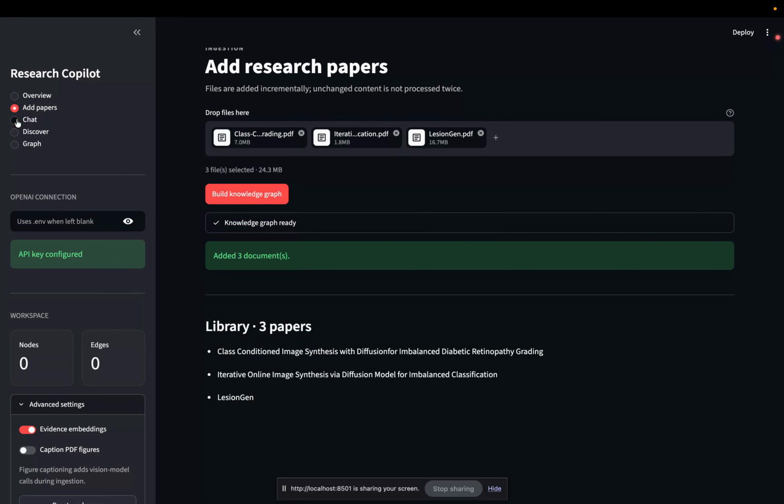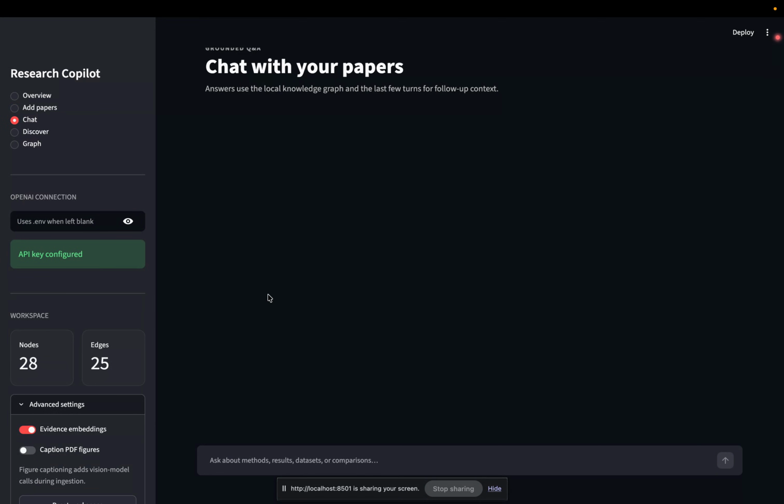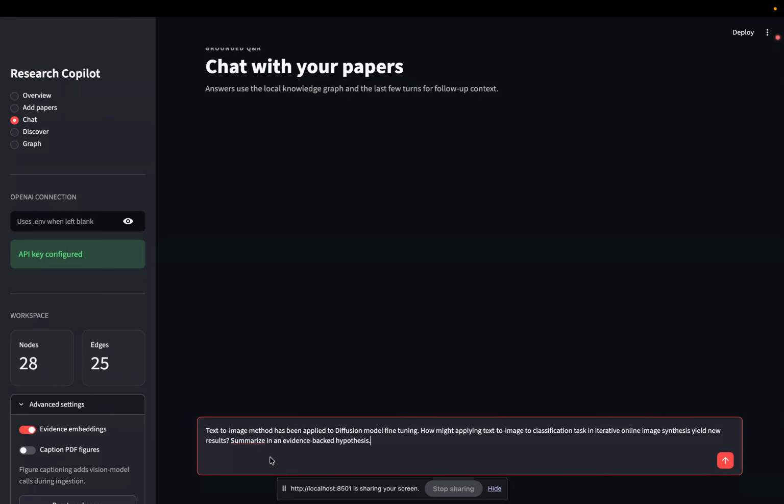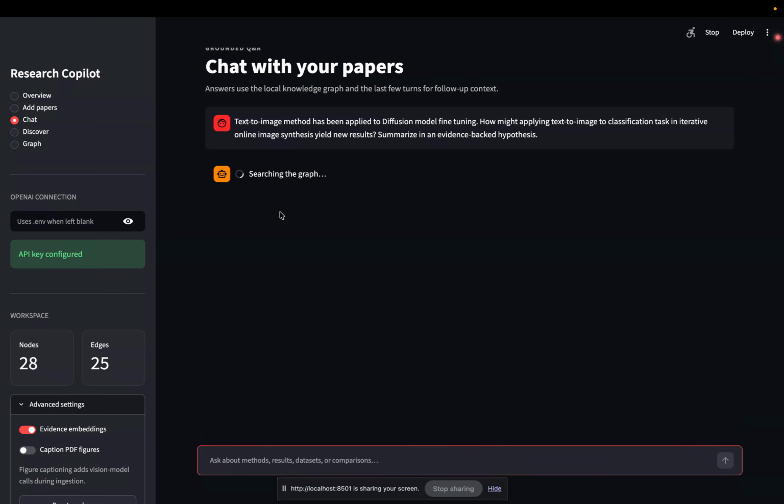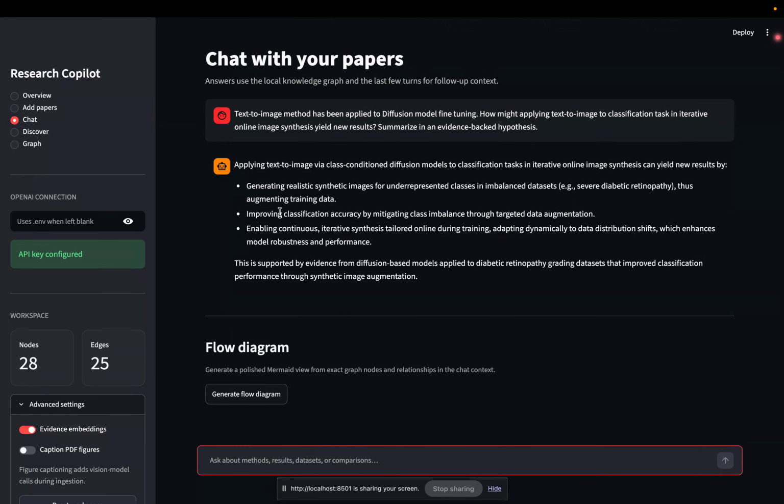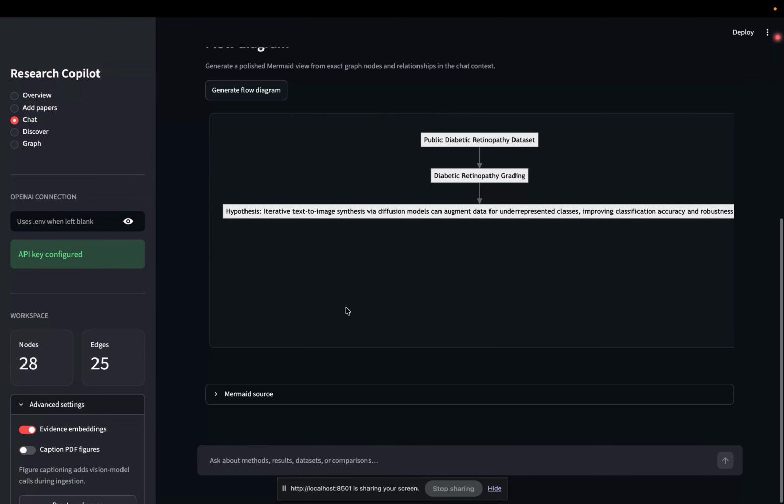Next is the chat tab. This is a grounded Q&A interface over the local Cognee graph where we can ask questions like this, and it will give a response from the research papers, and this is the response. And we can also create a graph using vision models. The app keeps short in-session memory, so follow-up questions work naturally, but the answers remain grounded in the graph rather than being a general chatbot response.